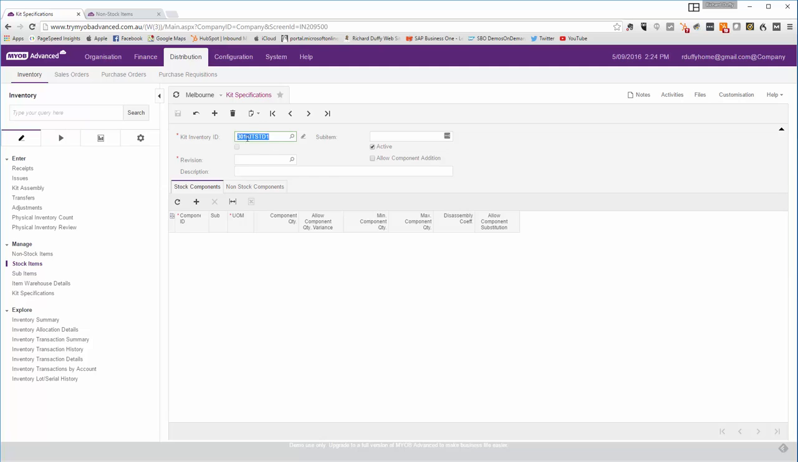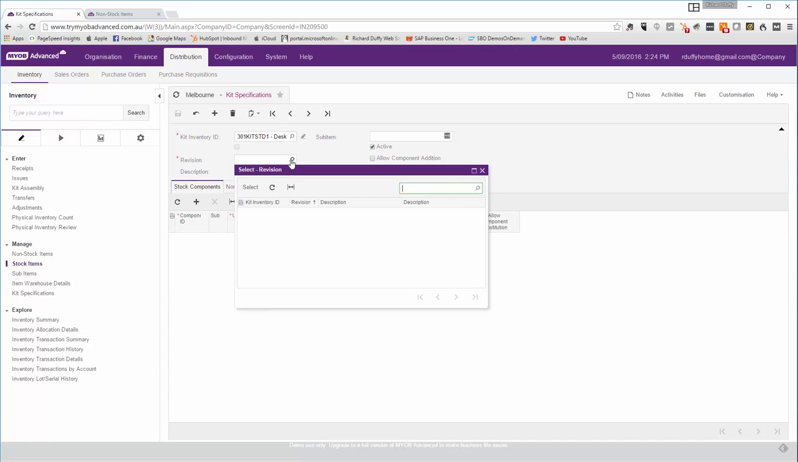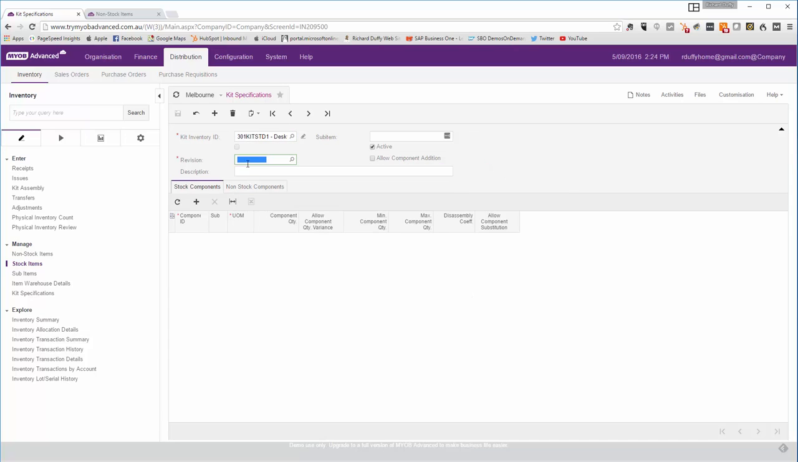I can go in here and say that's my kit, and then I'm able to create multiple revisions of this bill of materials. So I can say this is going to be my revision A.